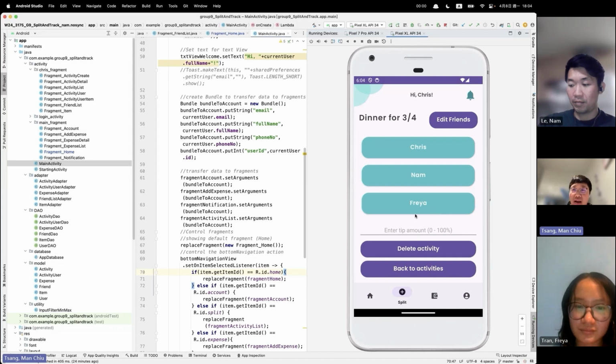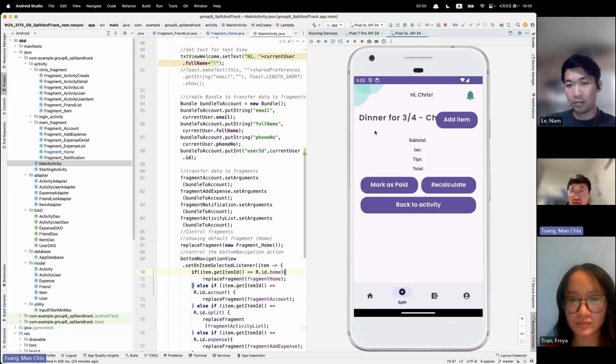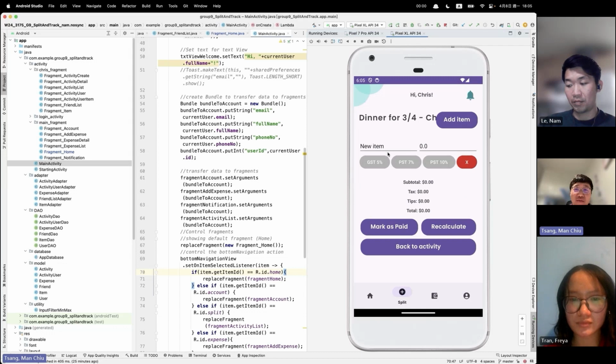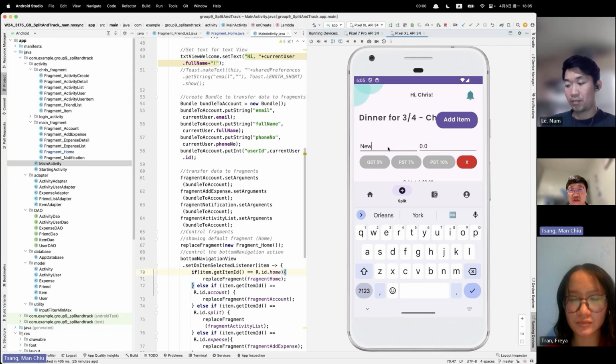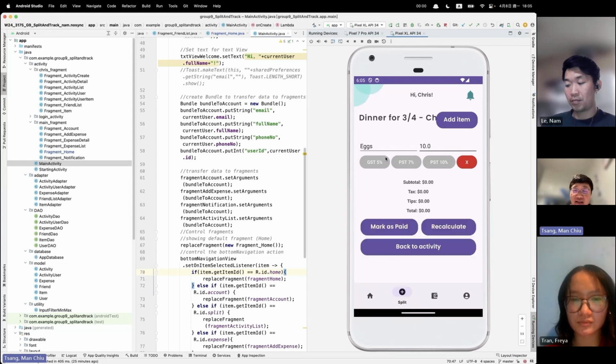On this screen, other than seeing the participants in this activity, the user can also input the tip amount underneath. For example, let me input 10. This value will be used to calculate the subtotal in the later page. After this page, when we click inside Chris, you can see that there is no item right now. But when we click add item on the top right, a new item will be added into Chris's account. For this item, we can change the name, for example, to X, and also add the price. And then I can select the tax that is suitable for this item, for example, 5% GST.